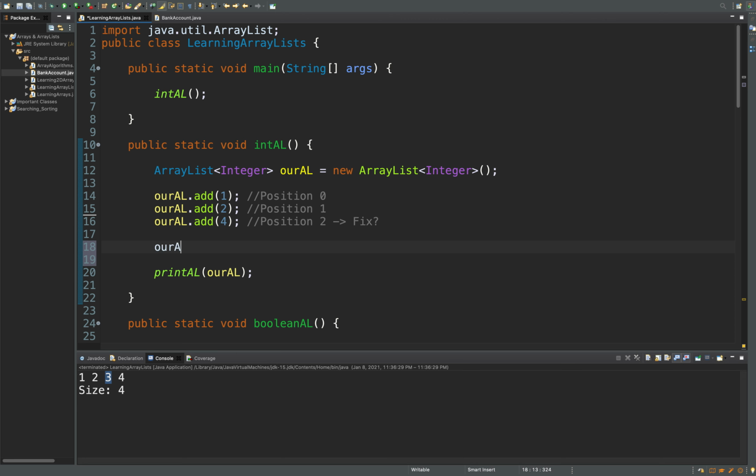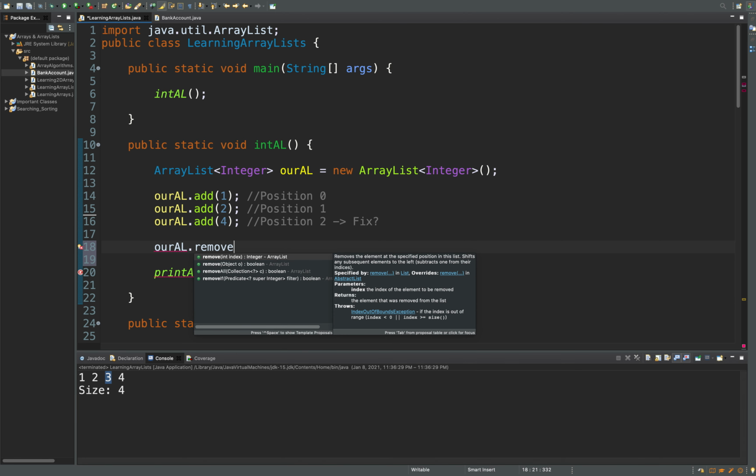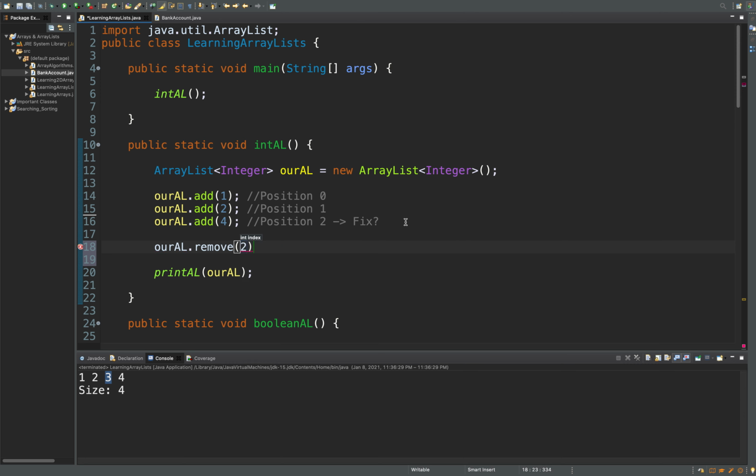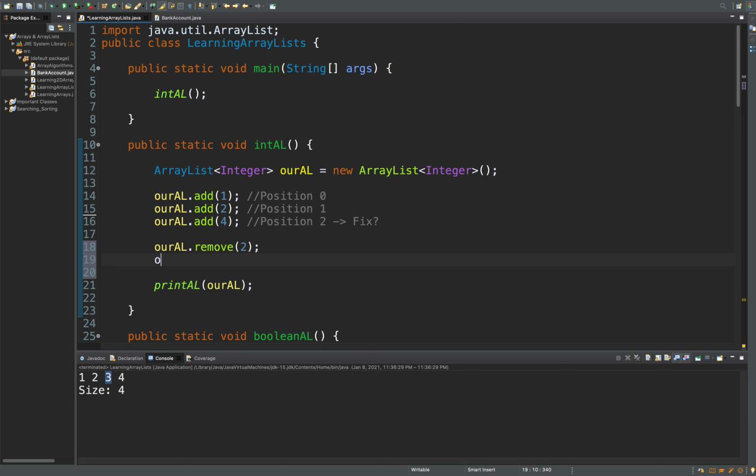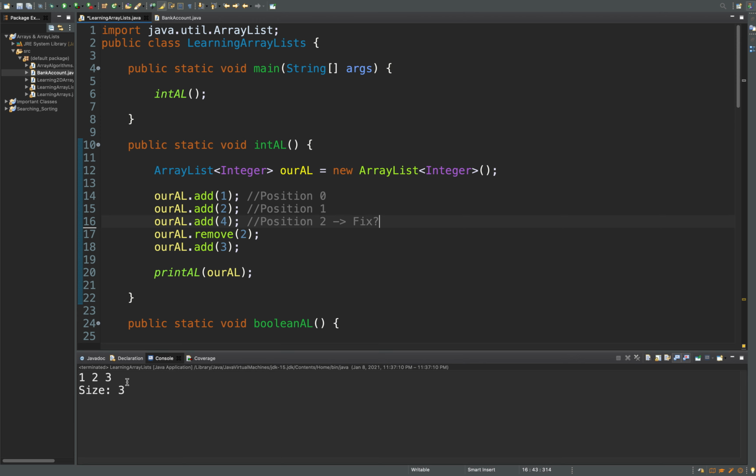So what I can do is I can actually remove 4. So let's do our al dot remove, and let's remove position 2. What this does is that it removes the 4. Now I want to add a 3. And as you can see, it removes the 4 first, and then it adds the 3 to the array list. And when we remove the value 4 from our array list, position 2 technically speaking, what it did was it decremented the size as well.